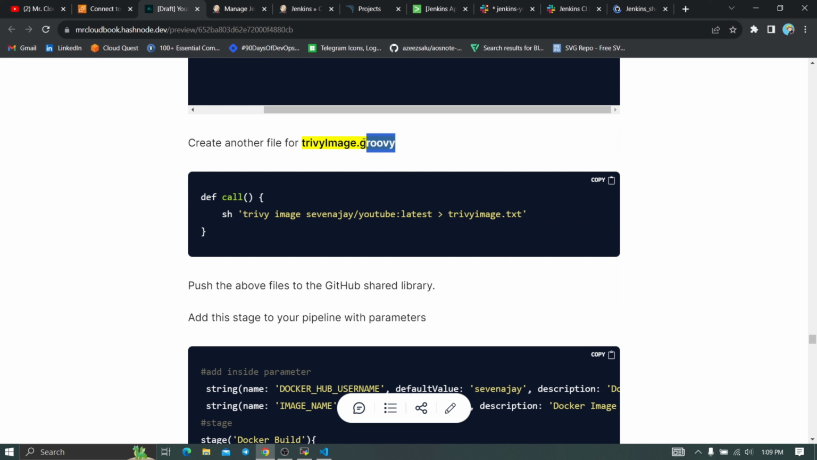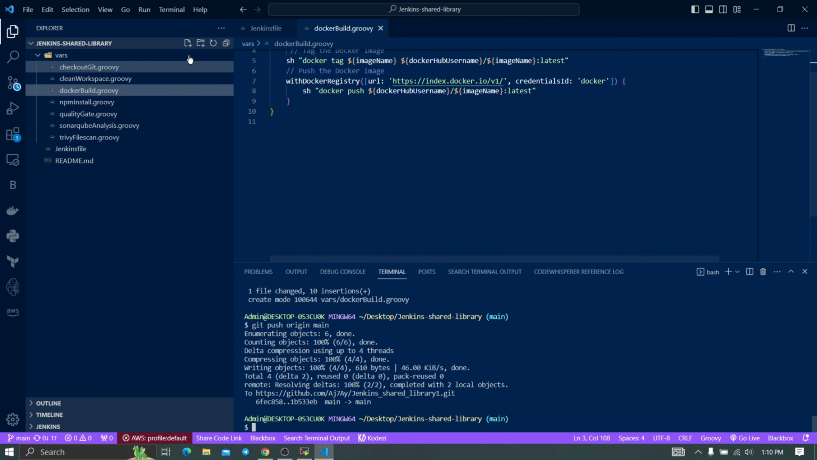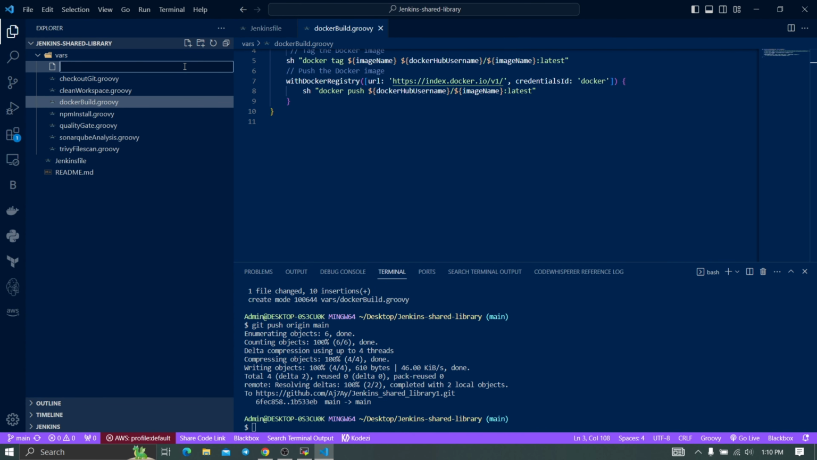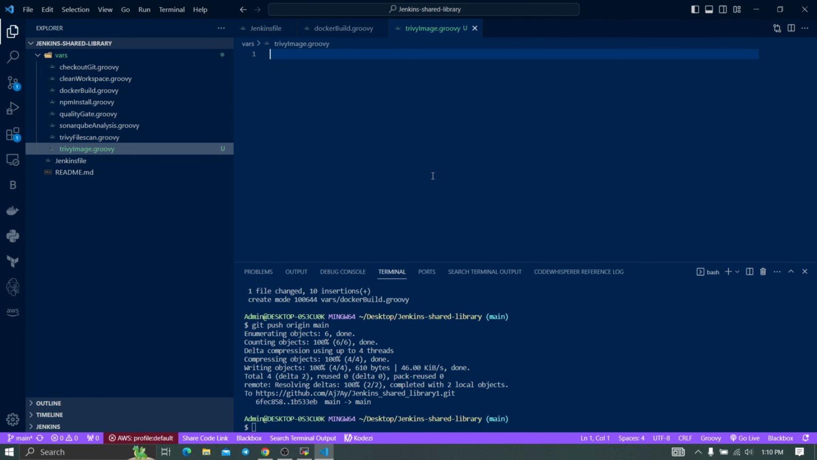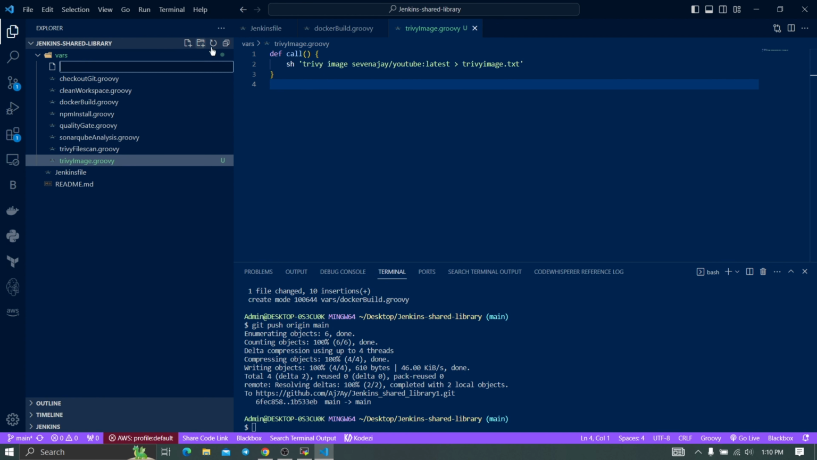For scanning the image with Trivy, we use this particular command, right? sh trivy image. So everything is same. So my image is this one. So I am going to use this one. Let's copy this stage. So I am explaining basically. That's why I'm not providing the whole shared library. Okay. So let's paste it here. So trivy image dot groovy and enter. So let's copy this page. It will scan our image, so paste it here. So define call and sh command we are using. So let's run this one and let's open another file.